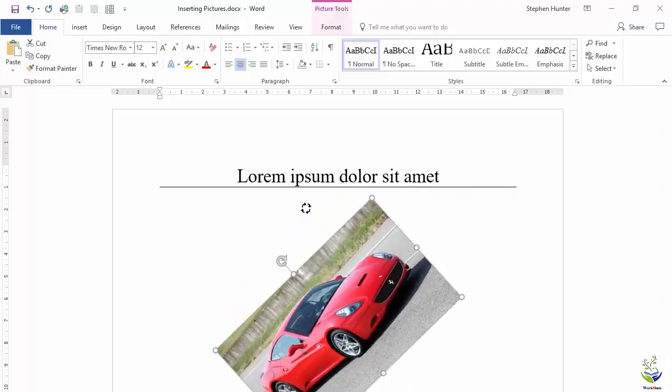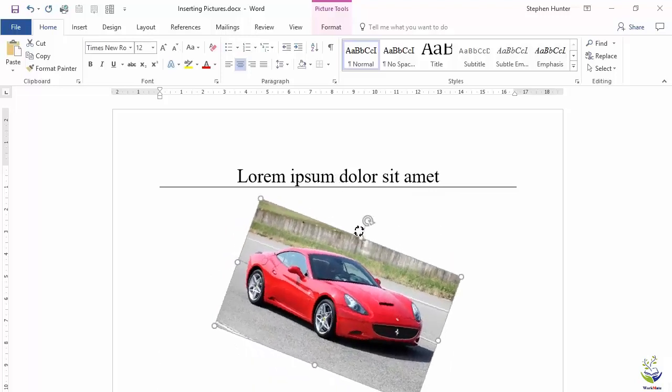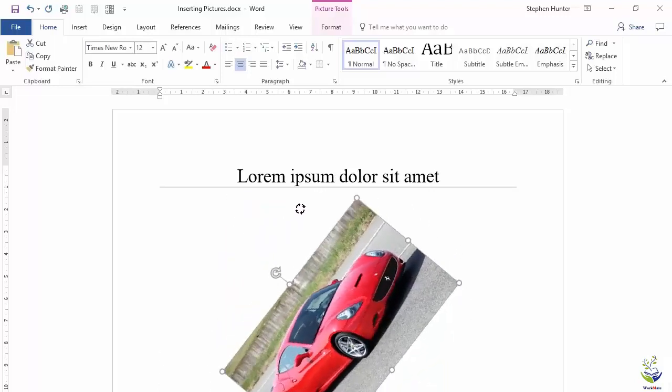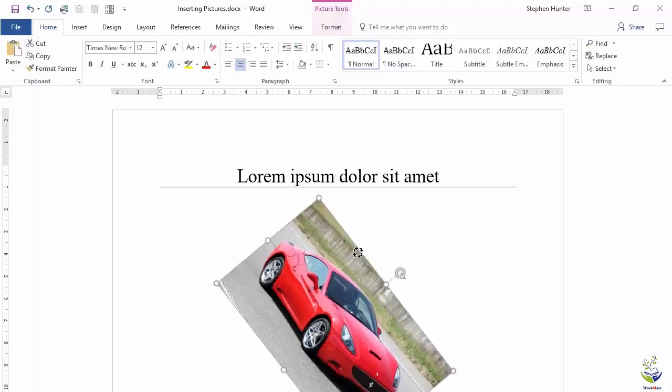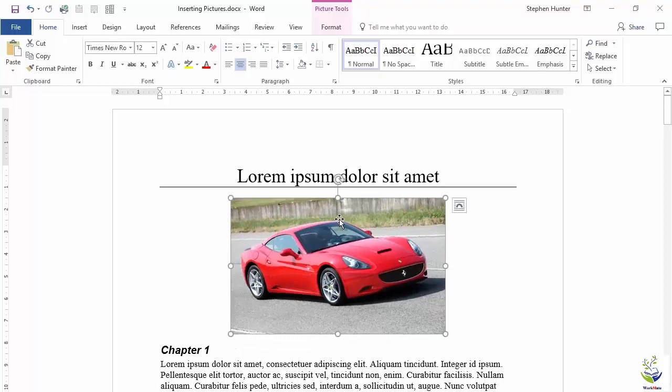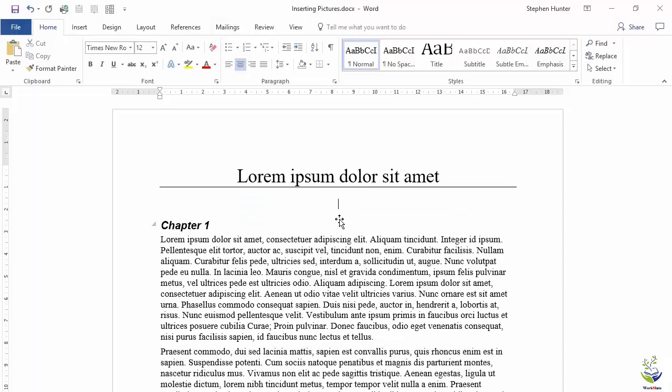You'll notice that as I do so, the text underneath is moving out of the way. It's almost as if I'm increasing the size of the text on the line that contains the picture, which is forcing the other text away. Okay, so there you go, we've inserted a picture. Now at that point I really don't want the Ferrari picture. I'm going to delete it.